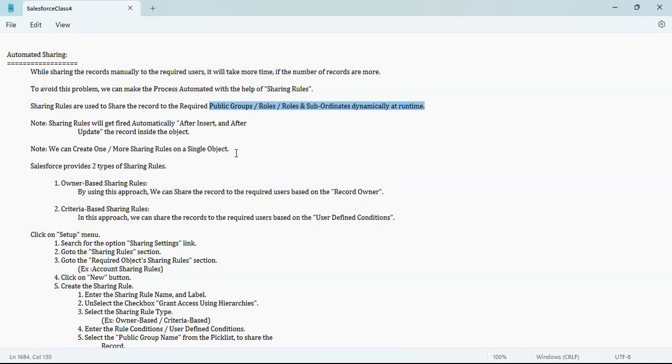So as we can see, for each object, sharing rules are listed. The sections are listed. We can create either one sharing rule or multiple sharing rules, but we need to make sure that the sharing rule criteria or the conditions which you give are not conflicting with one another. Salesforce provides two types of sharing rules, owner-based and criteria-based.